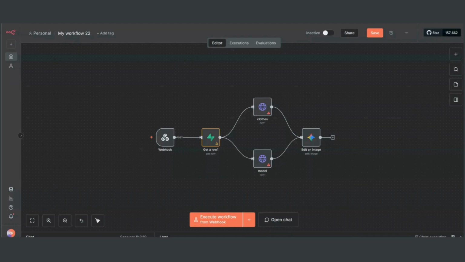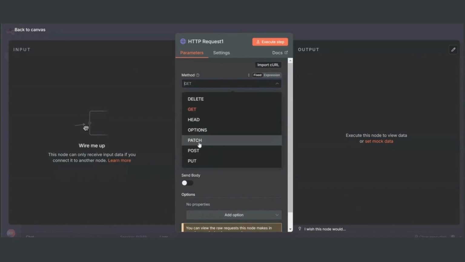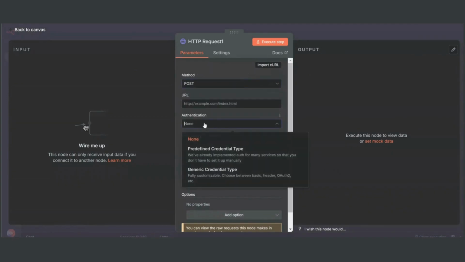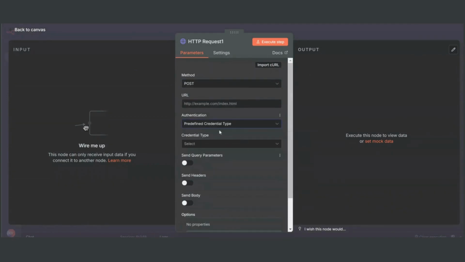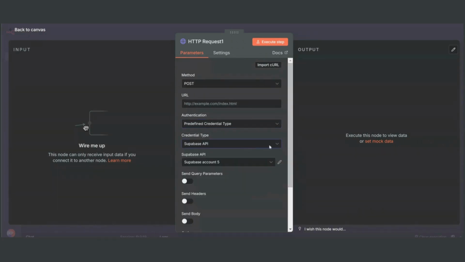Gemini outputs a binary type of file. Now you need to send it back to Supabase, right? For that as well, you will need to use the HTTP request node and use the POST method. First of all, you need to select authentication and select predefined credential type. And from here, select Supabase API. And since you already gave your proper credentials, it will be listed here.